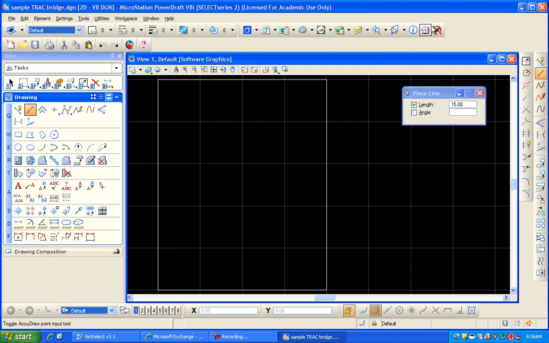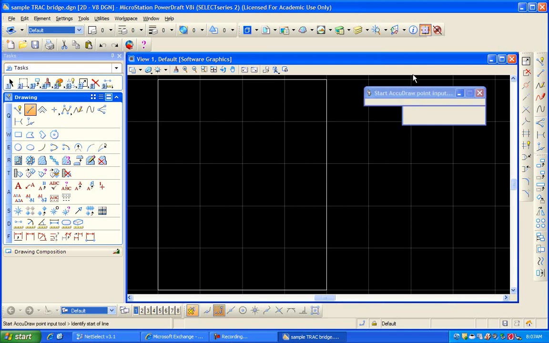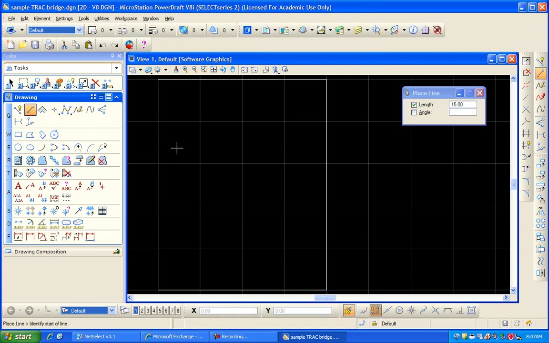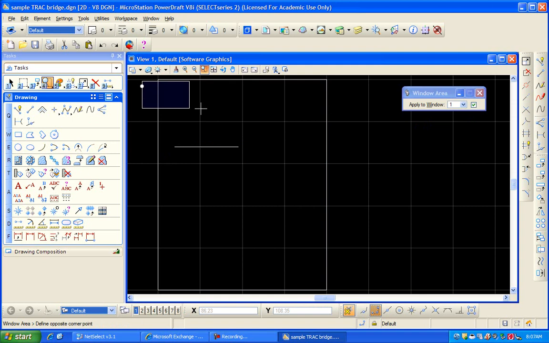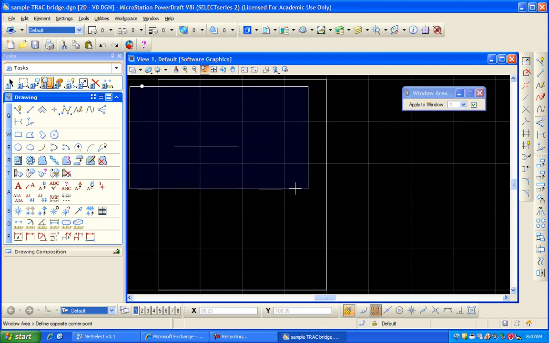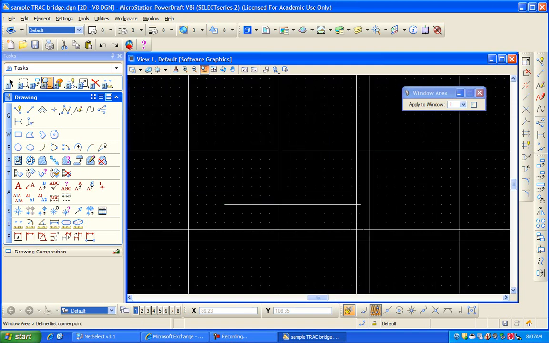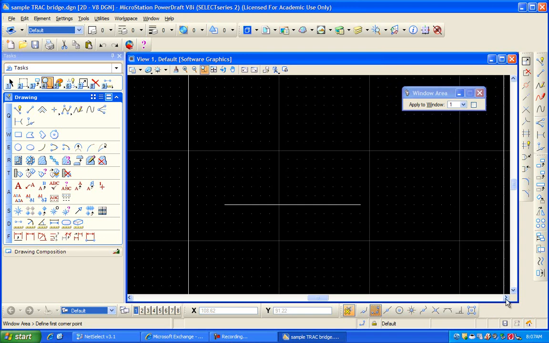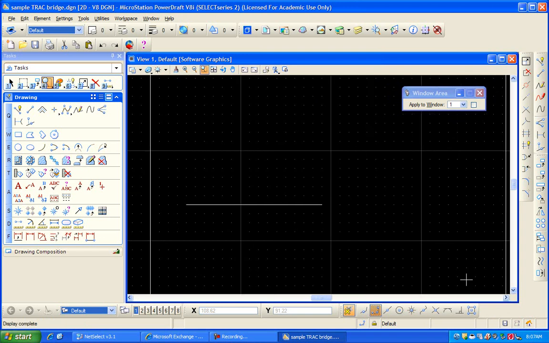So now if I go to my place line, I'm going to lay my 15-inch line directly right there. Now I'm going to also go ahead and zoom in a little bit closer because we don't need the whole view. So we'll zoom into right here. And the next thing I want to do is create the height of my bridge, or the height of the truss, and I want that to be 5 inches tall.